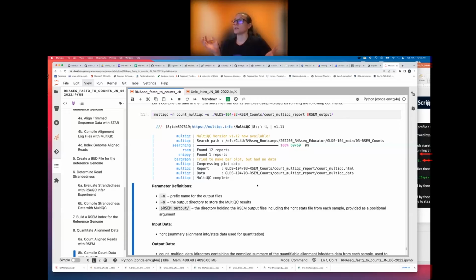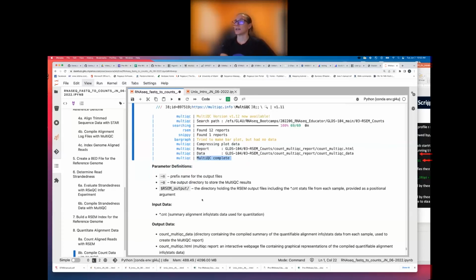Okay, so we're all used to this MultiQC standard output by now. What we're looking for in this case is that RSEM files have been identified. And of course, we have 12 samples, so we assume that they would find 12 RSEM reports, which they do. And we don't see any errors popping up, and we do see that MultiQC is complete. So that gives me confidence that we can view the MultiQC report.